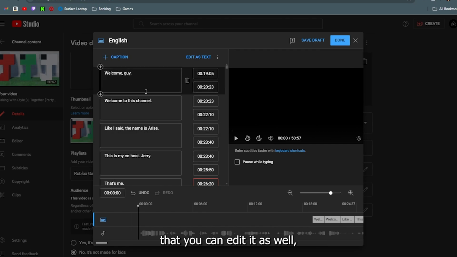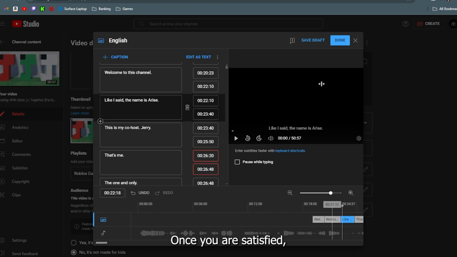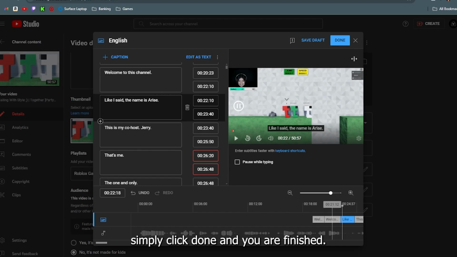This is another way that you can edit it as well, which might be a lot easier for you so you can see it in live time. Once you are satisfied, simply click done and you are finished.